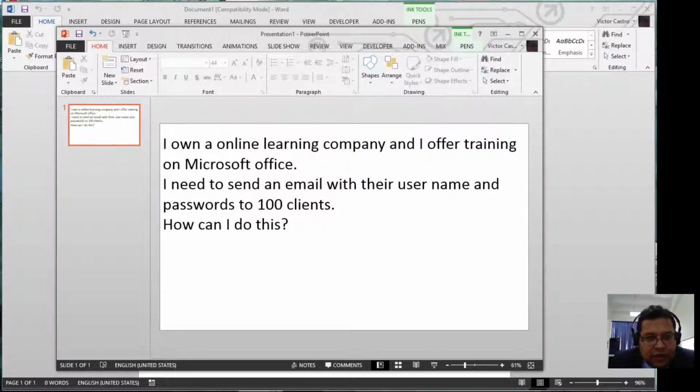Okay, hello. This is a quick tutorial on how to use the mail merge function for Word and a combination of programs. This is the situation. I own an online learning company and I offer training on Microsoft Office. So I have students that access my content online, and I need to send an email with their username and passwords to 100 clients. This could be 1,000 clients, it doesn't matter. How can I do this?